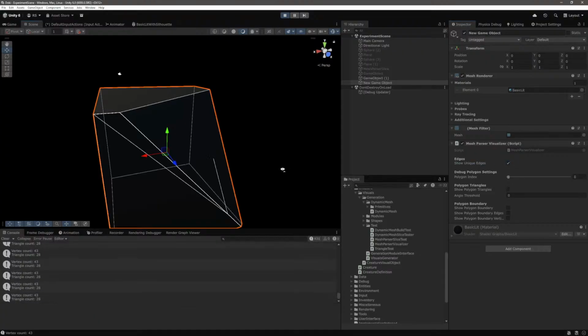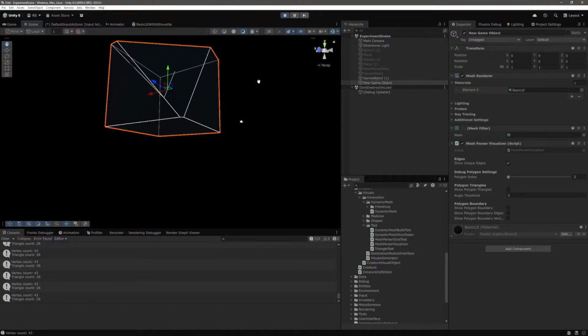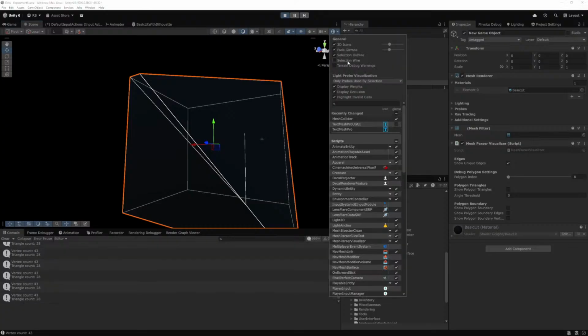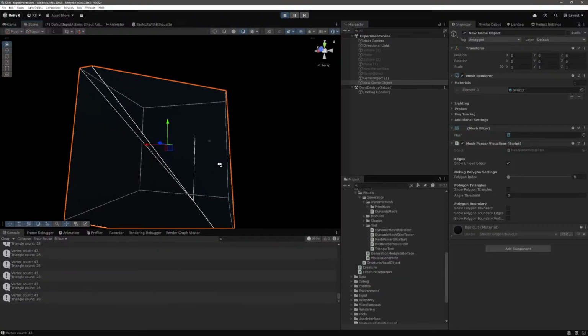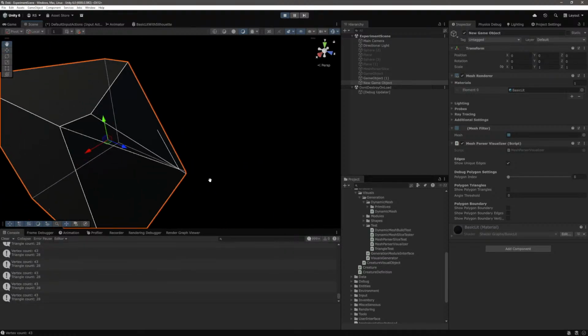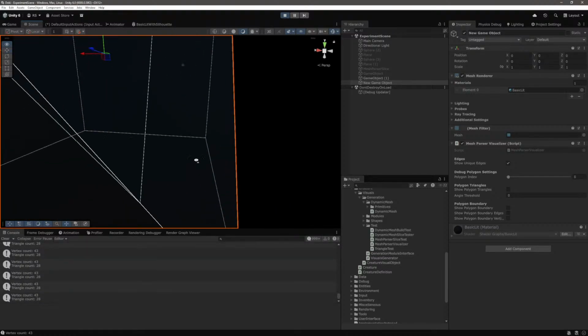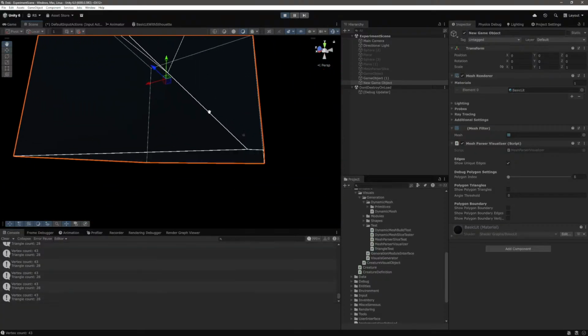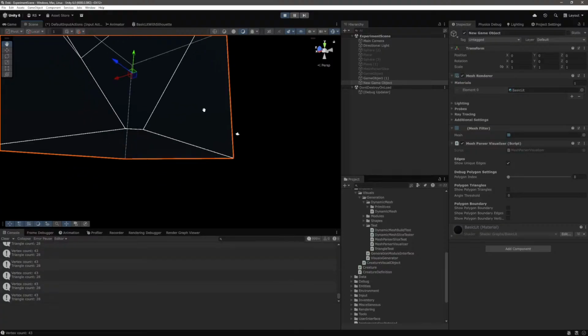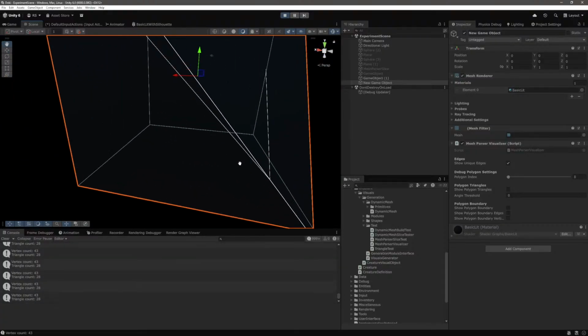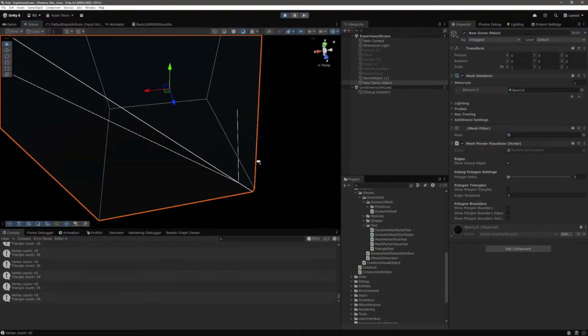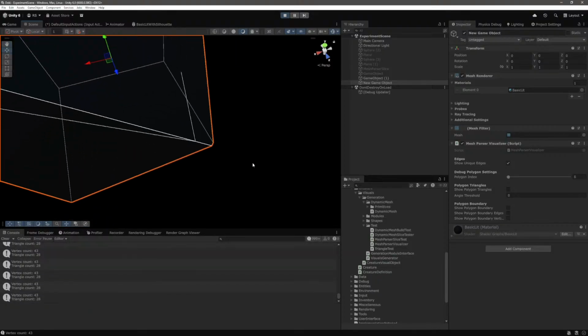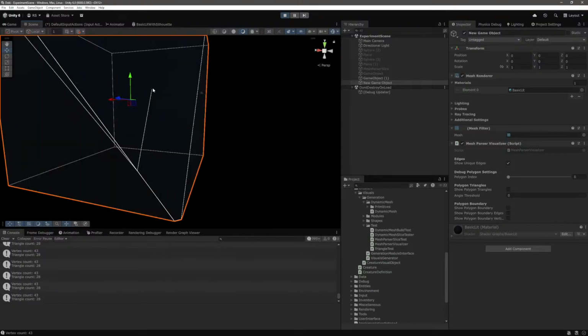Show unique edges. What the fuck? What? How does this make... okay, I get it. Ooh, I probably get it. But look at this, okay. So this is the result I want, except for this line right here.